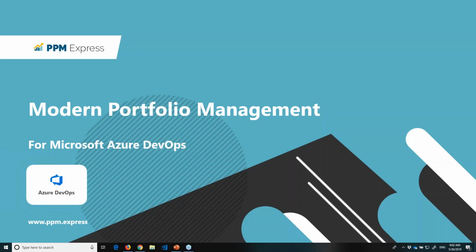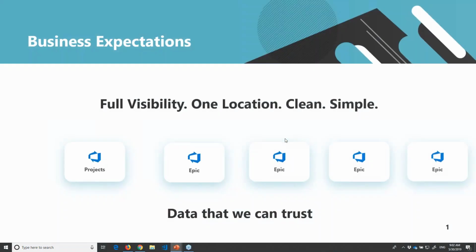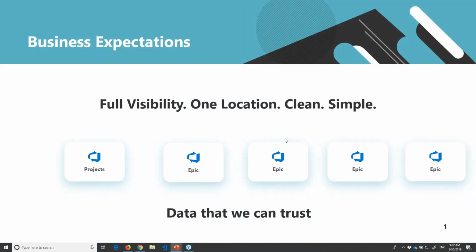And today we'll talk about how to manage portfolios of Microsoft Azure projects. One of the challenges that we see with modern organizations is that there are multiple tools in the organization. Different departments might use different solutions, and at the same time, different departments and different teams use even Azure DevOps in multiple ways.